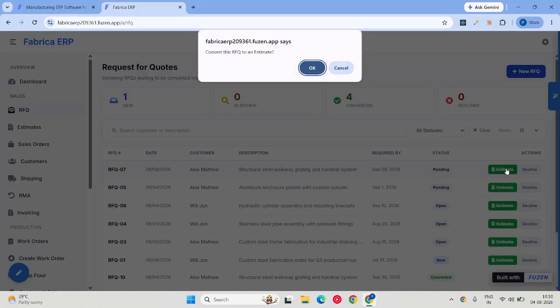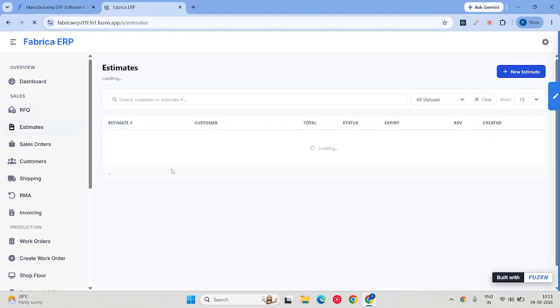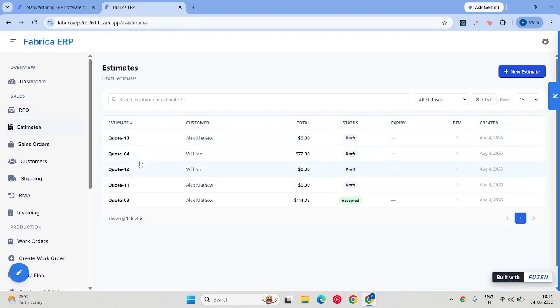What I can do is click on estimate, and the software will ask us, do you want to convert this RFQ to estimate? I'm going to say okay. So for that RFQ, now we are creating an estimate. Now if we go to the estimates module, you can see a new estimate has been created because we turned an RFQ into an estimate.